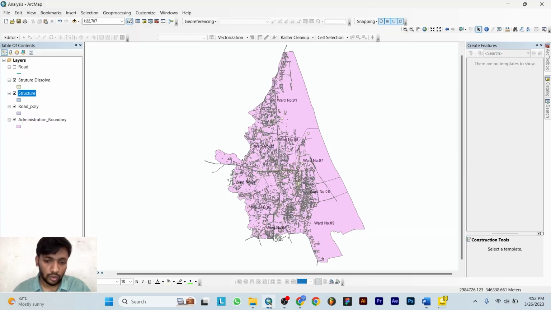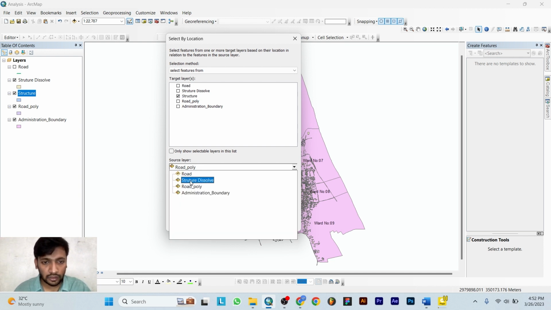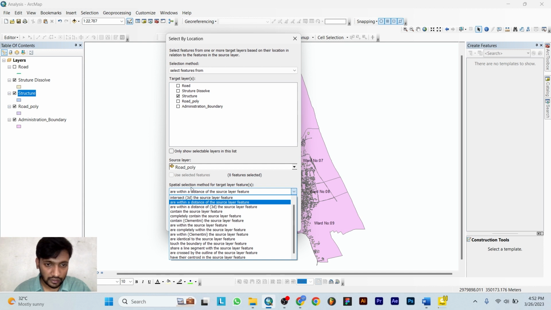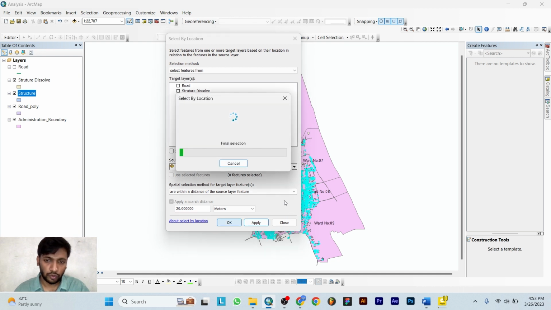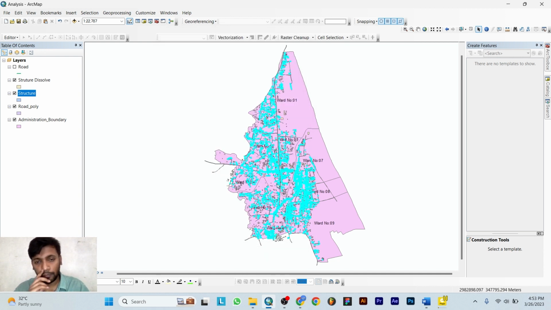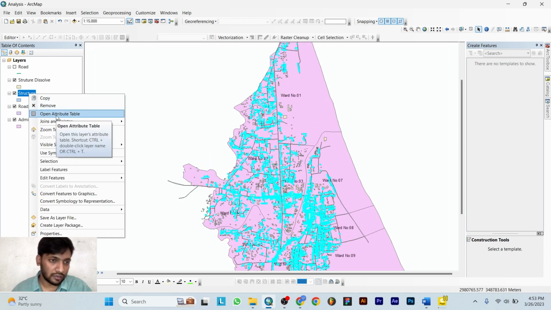In this case we are going to the selection first and going to select by location, and our target layer is the structure here, and our source layer is the road poly layer, and the spatial selection method is within a distance. Okay, our distance is 20 meters, that's why we are putting 20, and then apply and okay. So all the structures within 20 meters of the polyline are now selected. Now we are going to see the attribute tables.